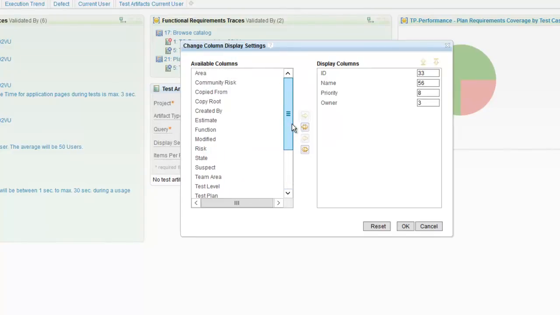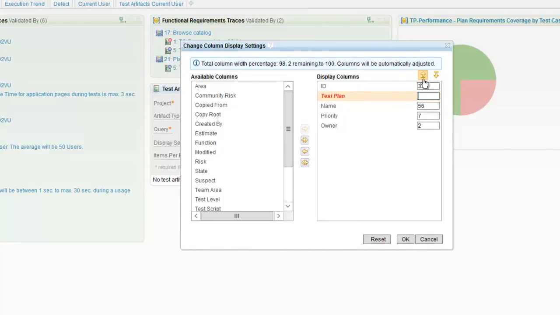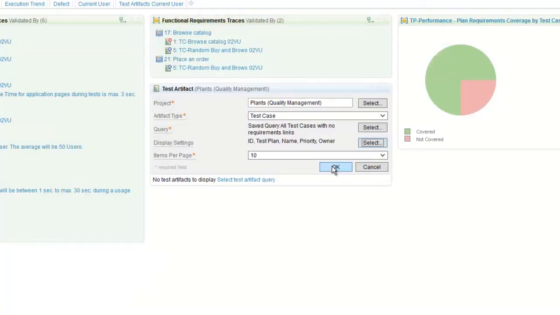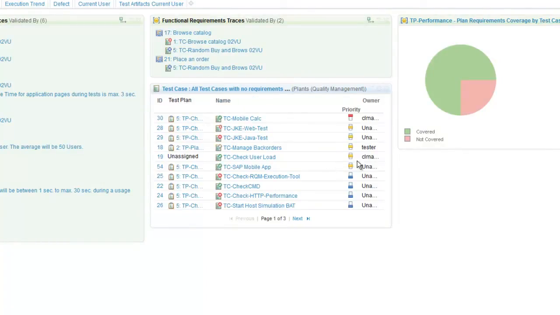To make it more readable, we can adjust the column size, putting in the right number, and also order it. The name is a little bit longer. The ID does not take too much space. The priority is okay, and the owner a little bit more. That's okay. Now we can see what the result is.